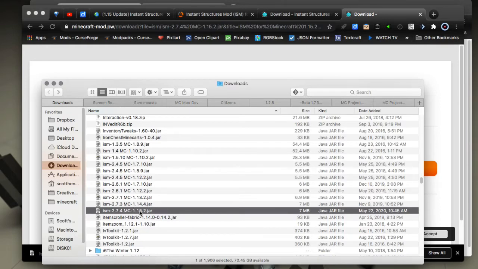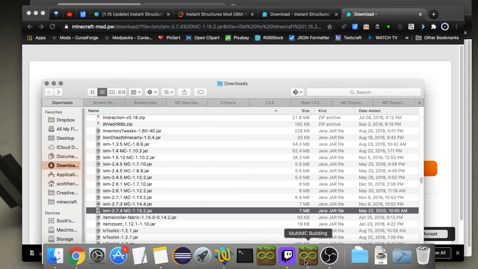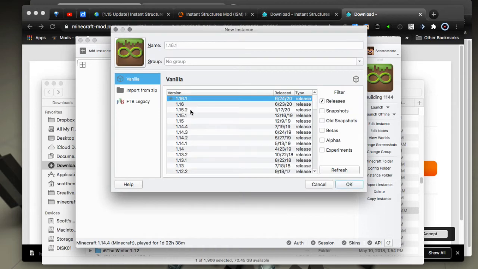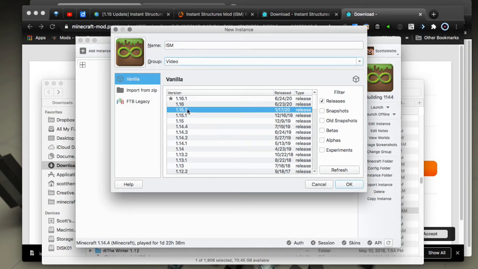Now this mod, a lot of attention to detail hadn't been put into updating it and what have you, and it acts very, very different than most Minecraft mods. But if you're going to do an install of it, let's create a new instance of 1.15.2. I'm in Multi-MC. Twitch works similar as well. I'm going to put this in just a video group, and I'll get a 1.15.2 install.